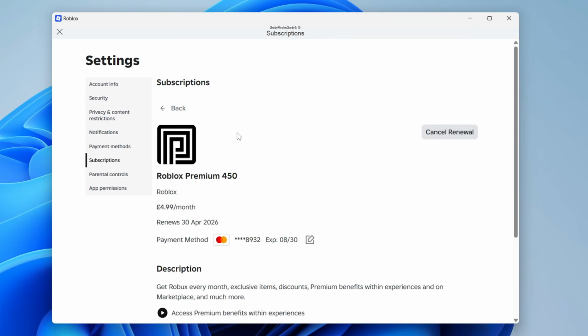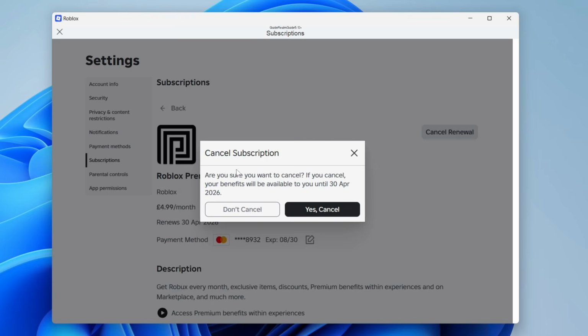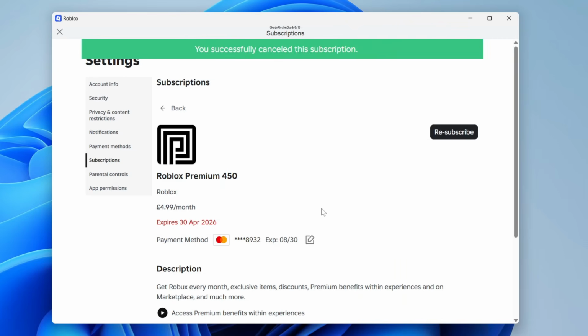So we can click on it. You can read some information about it. And if you're sure, what you can do is go to the right and press cancel renewal. Then it says, are you sure you want to cancel? If you cancel, your benefits will be available to you until the 30th, which is my billing and renewal date. So I'm sure, I'm going to press yes, cancel, and that's it.